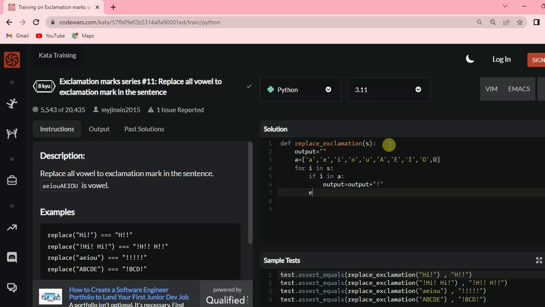If it is not there, we need to concatenate with the same element, that means output plus i. Okay, then returning the output, that means returning the string which we concatenated. Okay, let's check.